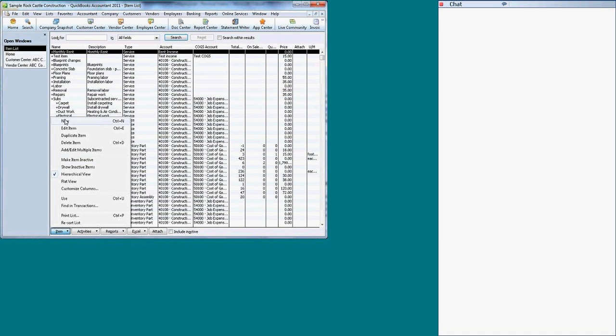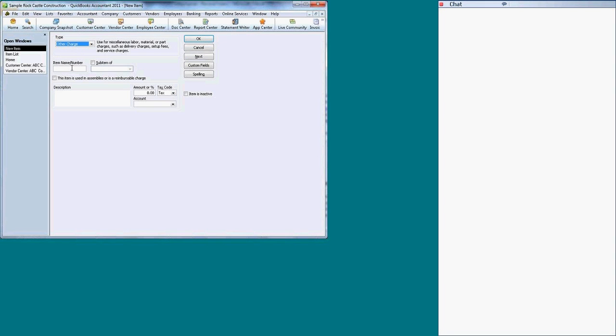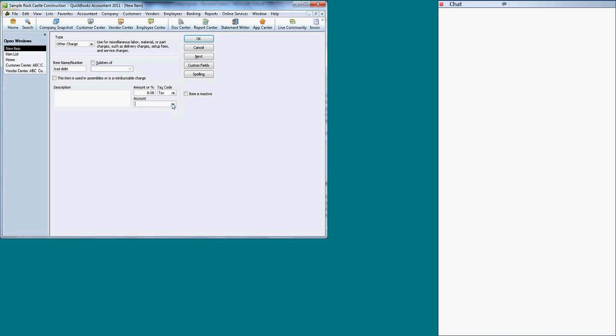You create a new item. The item type is, again, other charge. Other charge is used for anything that's not a service, not an inventory item, not a non-inventory item. Item name/number, call it bad debt. Description should be the same. Account. You need to make sure that you have an expense account on your chart of accounts called bad debt.